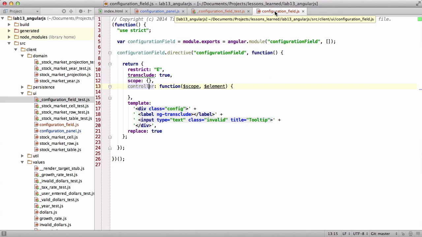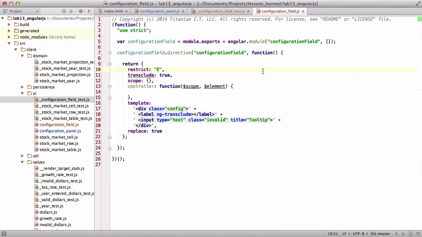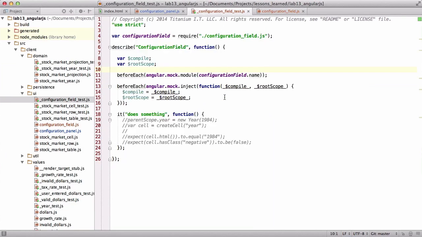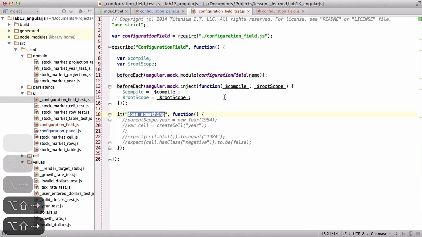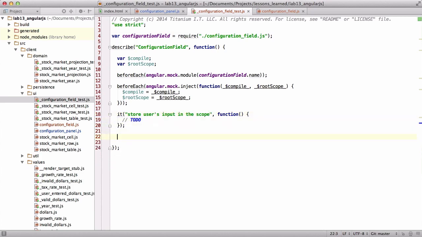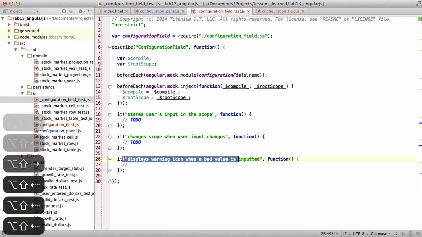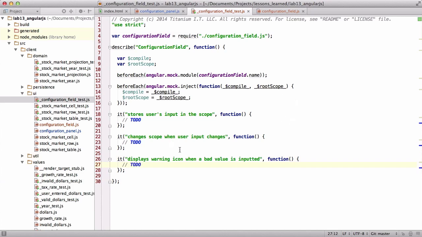Now the question is, how do we want to approach this? What do I want to test? I guess there's two things that I want. One, I want the configuration field to store the user's input in the scope. And that's really just a stepping stone to the scope changing when the user input changes. And that is also just a stepping stone towards we want it to display the warning icon when a bad value is input. But this right here feels like too big of a step. So let me sneak up on it with these other two tests.